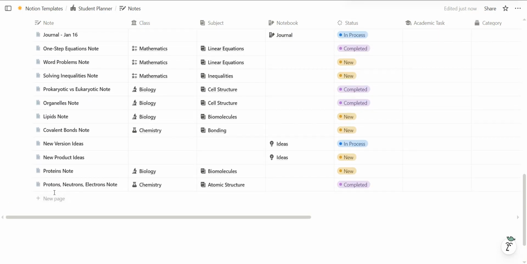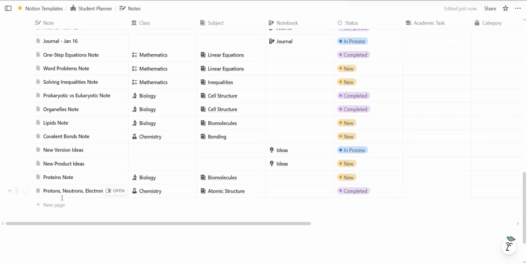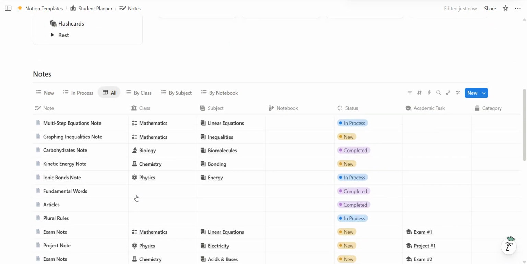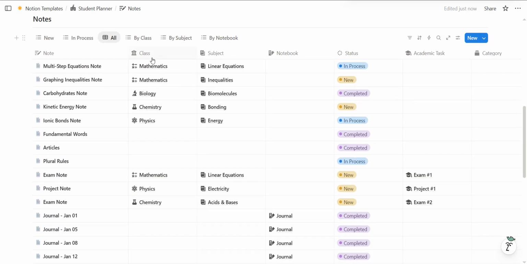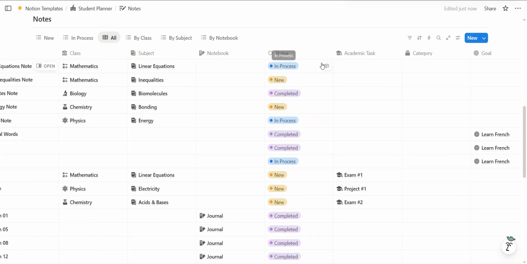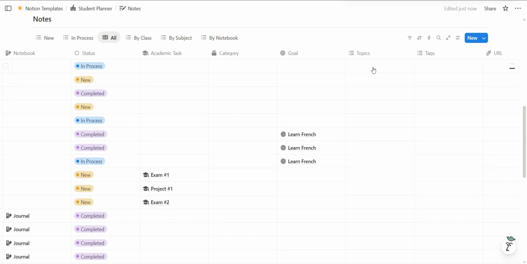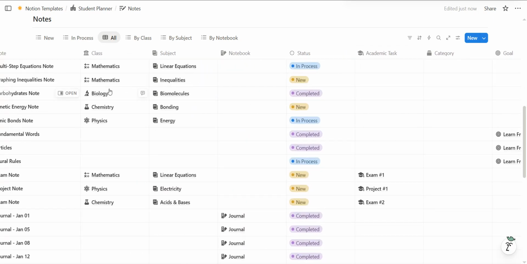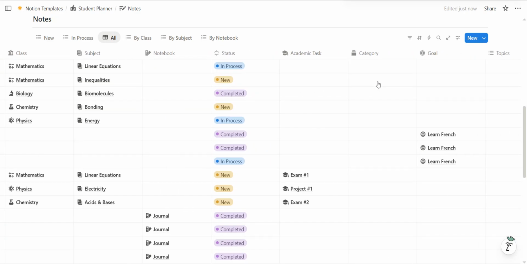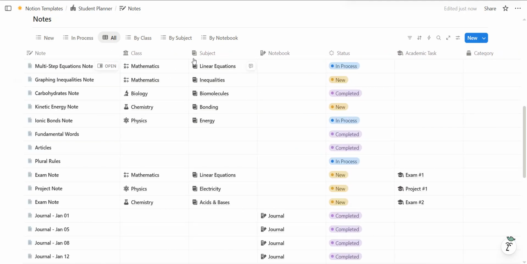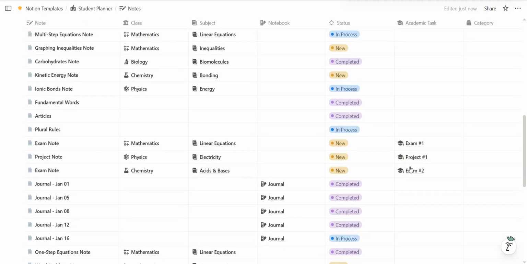I click the new page. I type in the name of the note. Then I choose my relations. So we have too many relations: class, subject, notebook, academic task, category, goal, topics. Topics and text are not relations. Now, class, subject, notebook, academic task, category, goal. I select one of the relations, and my note will appear in that relation.